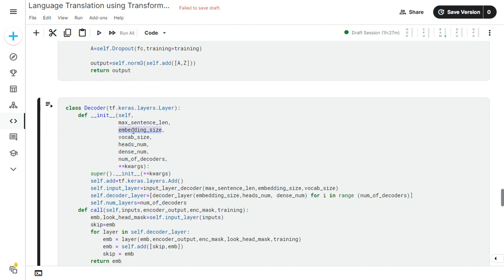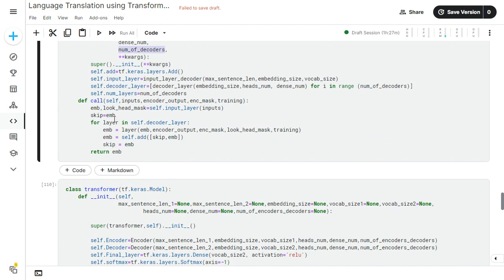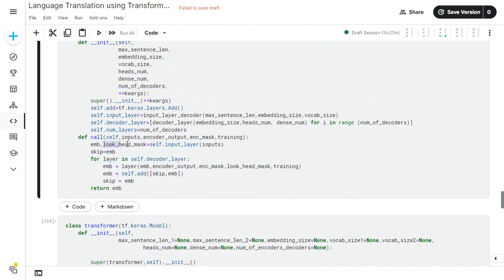We have maximum sequence length, embedding size, vocab size, number of heads, dense units, and number of decoders. In the base paper they used the same number of encoders as decoders, but it's your wish, you can use a different number of encoders and decoders. I have tried different numbers, but I found that if you use the same numbers, I got better results. It's your choice. So we take the embedding and lookahead mask from the input layer, and for each layer we add a skip connection. This code is the same as the encoder layer. If you look at it, you will understand this.